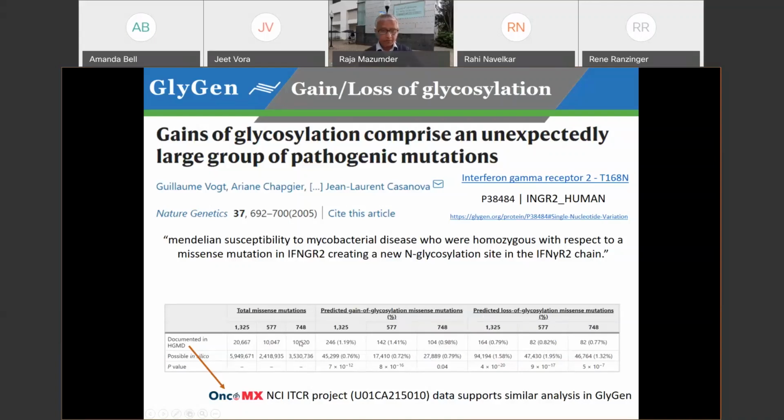And in that paper, they used HGMD, which is a commercial database, to scan the human genome. And HGMD has a lot of GWAS type of studies to allow that. So they predicted gain of glycosylation, predicted loss of glycosylation. This was in 2005. And currently, we have extended this through another project called Oncomics, which is an NCI ITCR project, which supports similar types of analysis, gain or loss of glycosylation and other PTMs. And GlyGen absorbs this data, and I'll show you what it does.